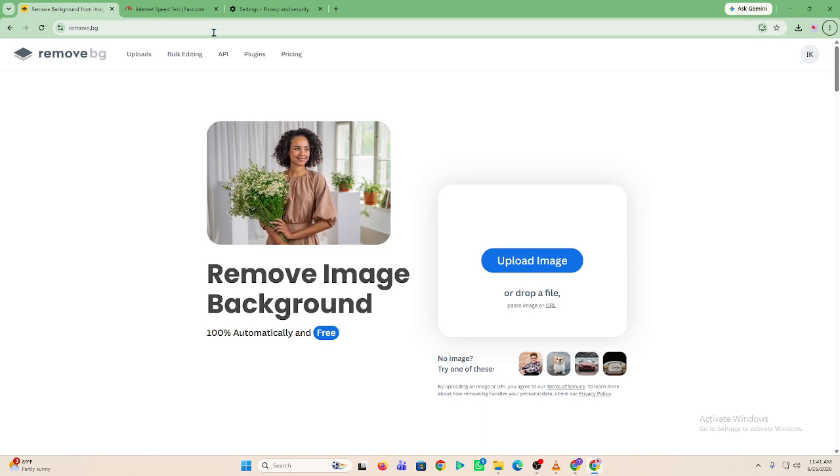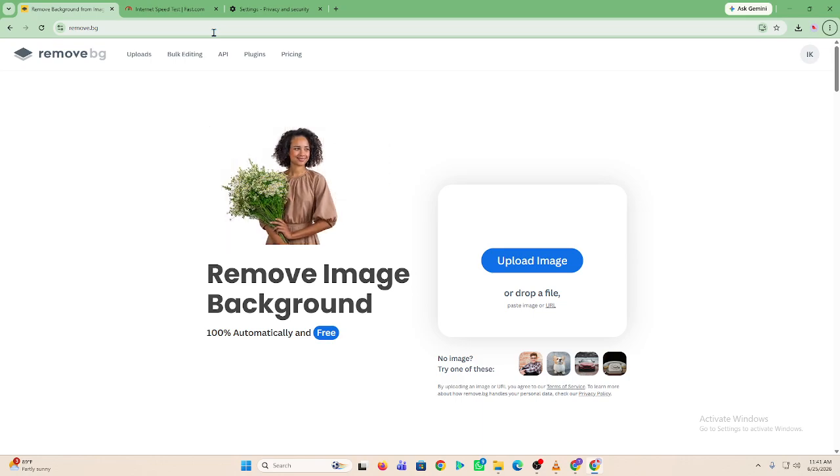Hey everyone, if you want to use remove.bg for e-commerce product photos in 2026, you're in the right place. In this guide, I'll show you how to create clean, professional product images that help increase sales. High-quality product images are one of the biggest factors that influence online sales.